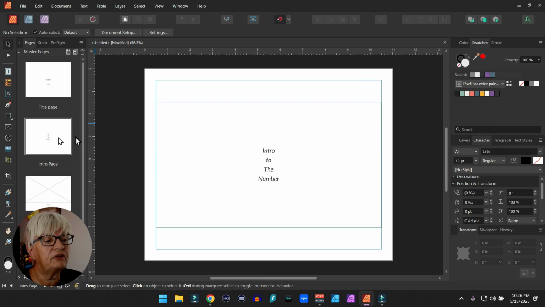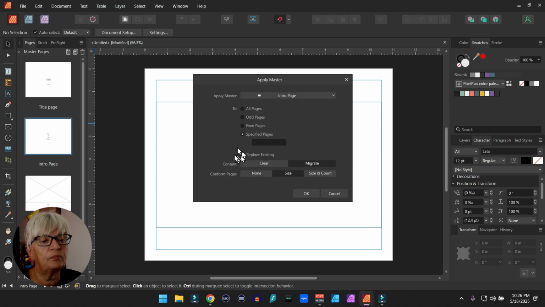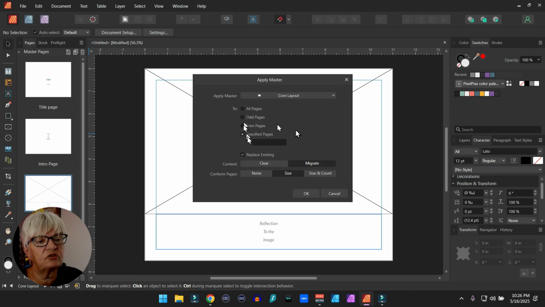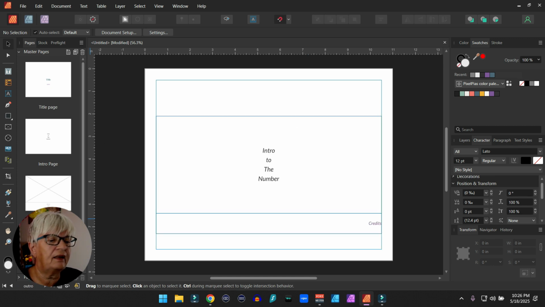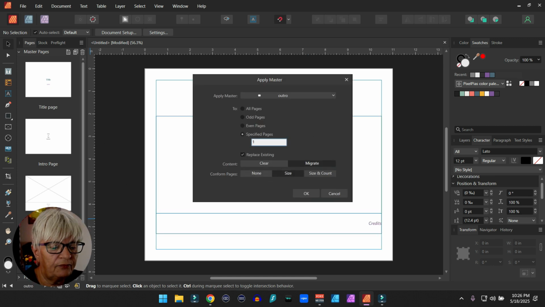The intro page, same thing. Right click, apply master to pages, specific pages, 2 pages. The image pages, same thing. Right click, apply master to pages. In this case, it's 3 to 14. Okay. And the last master page, apply master to page 50.